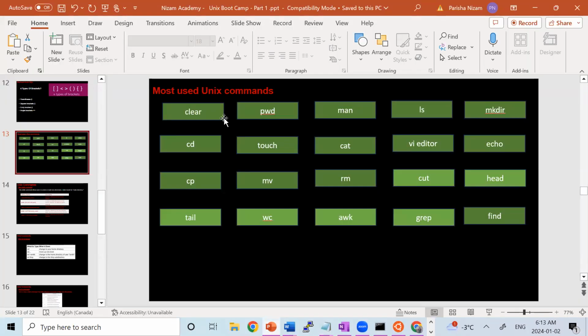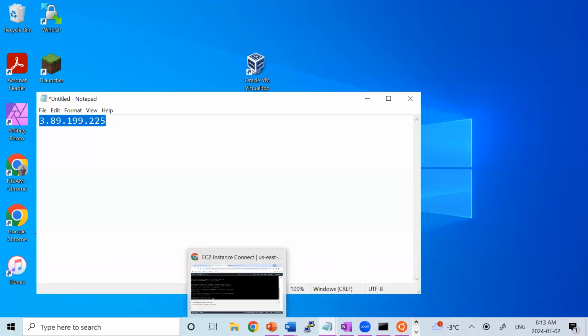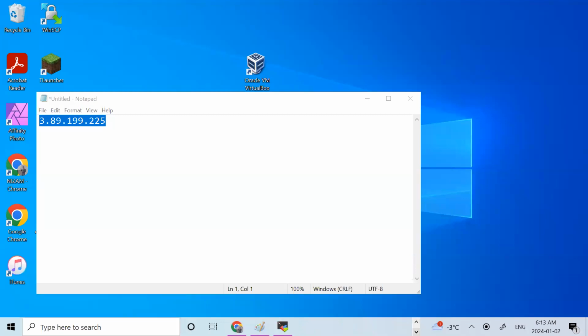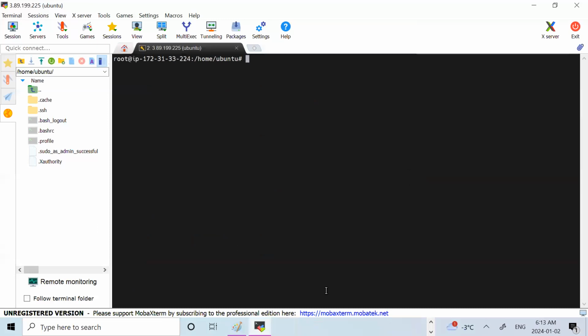We talk about clear, pwd, man, ls, mkdir, cd, touch, cat. Now vi editor. So let's talk about vi editor. So vi editor is a very important editor and very widely used in the real world. If I clear my screen, what it does, it is an editor, but there is no mouse, you have to type everything as commands.